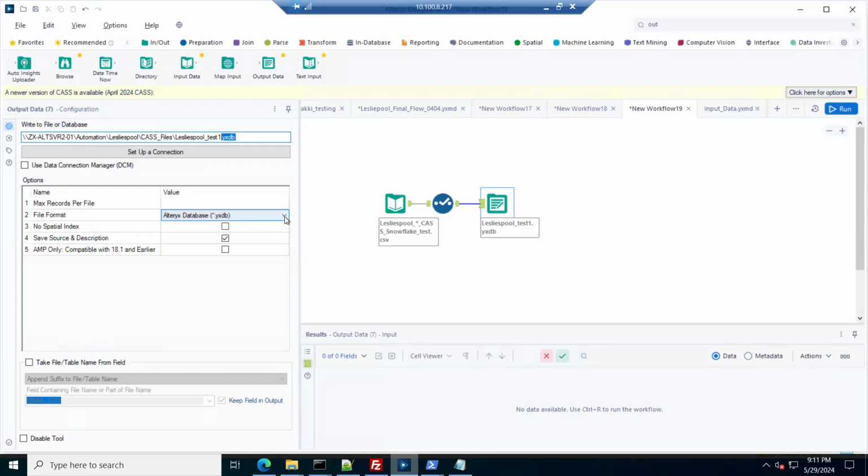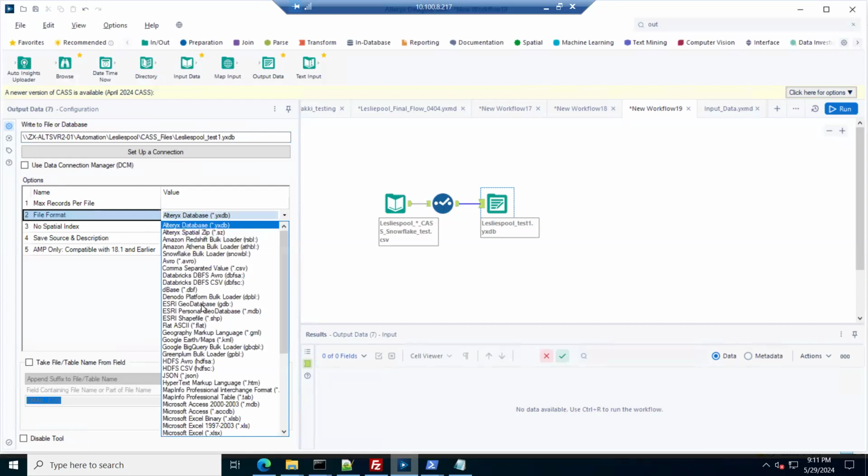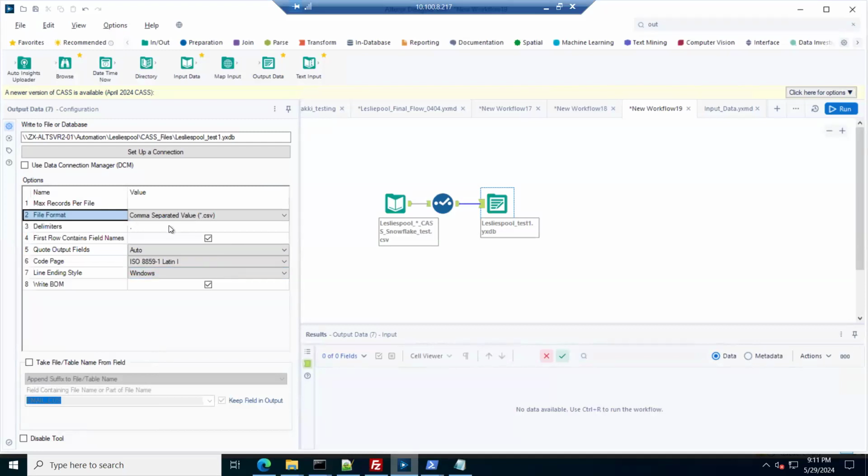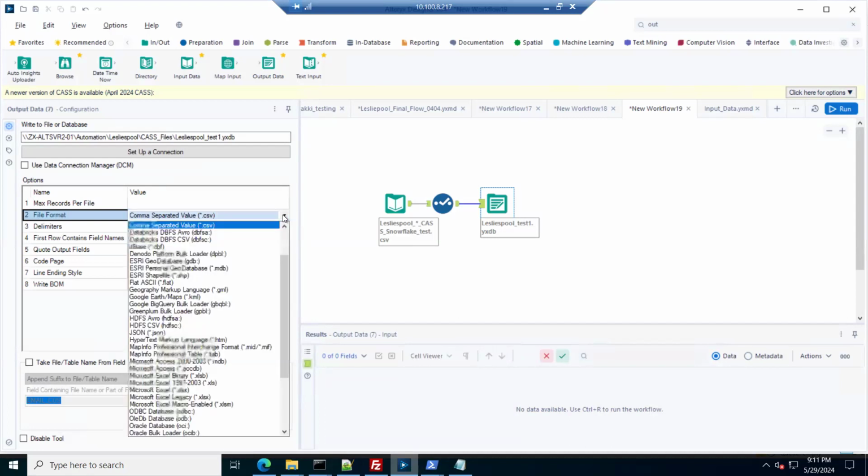Even if it doesn't change, you have to change it to YXDB because you're mentioning YXDB here, and it needs to be in sync. If I change it here to CSV, it won't work, so it is not correct. If you are writing YXDB here, you have to make it YXDB. Gotcha.